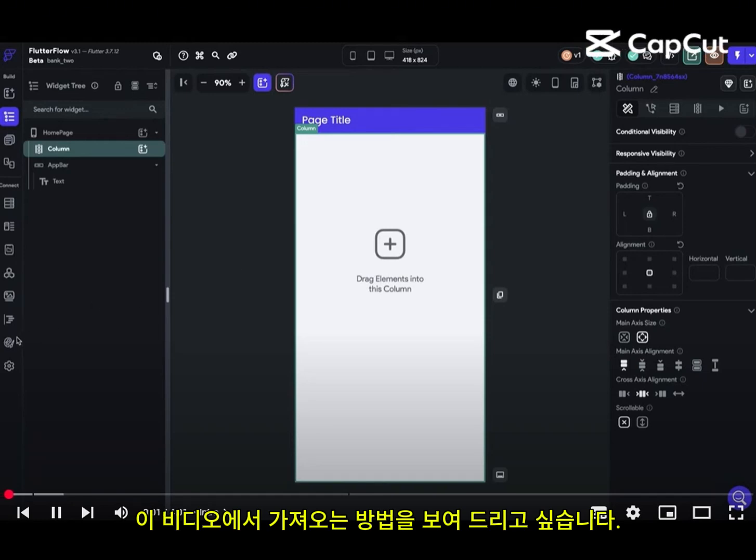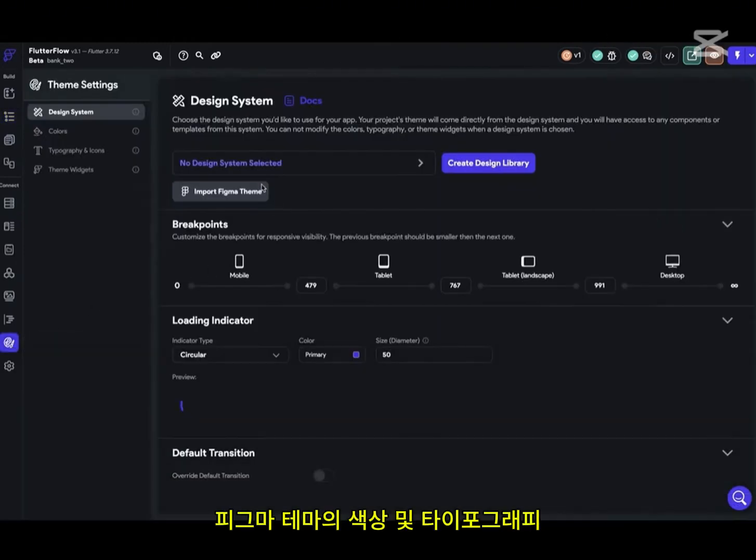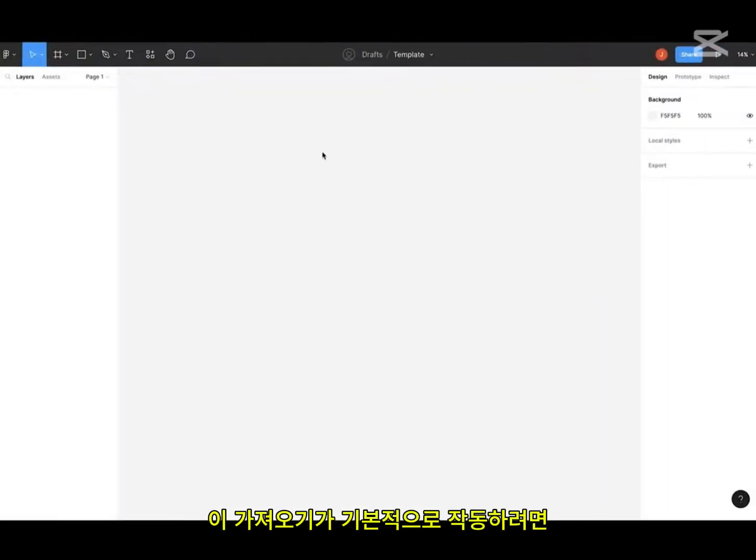In this video, I want to show you how to import colors and typography from a Figma theme. But before we do that, let me show you how it has to be set up in Figma for this import to work. So by default, Figma doesn't generate type styles and colors from your design.